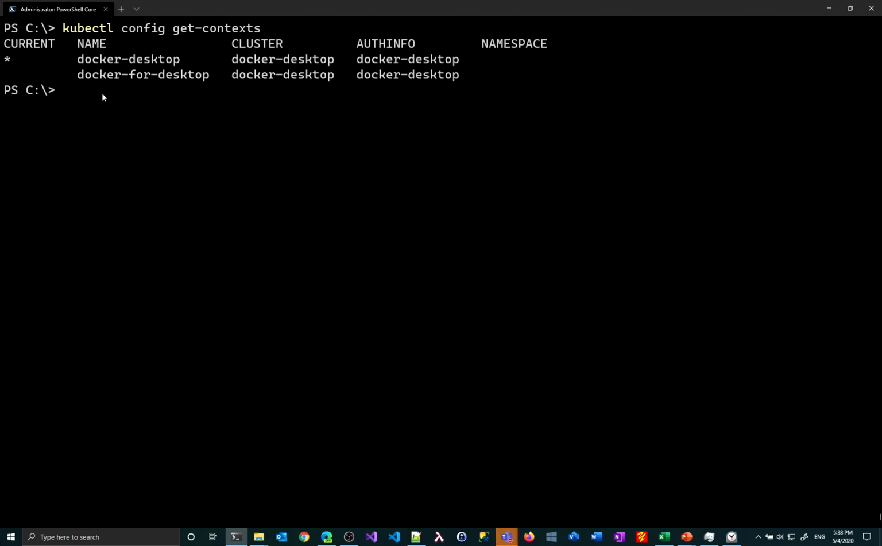And if you want to change your current context, you just have to do kubectl config use-context, and then you provide the name of your cluster. In this case, I have provided docker-desktop, and that's how it is using this particular context. So the star means that that's the currently selected cluster, right?